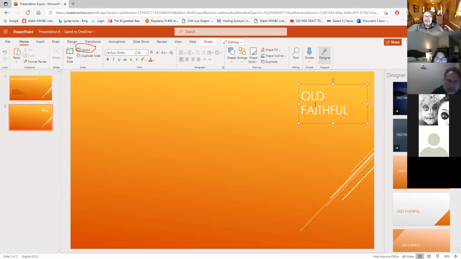Remember that once again, the box, you have to grab it from the borders. You can't grab it from the inside because it's empty. So look at when the mouse turns into these pointed arrows, that is where you grab it.